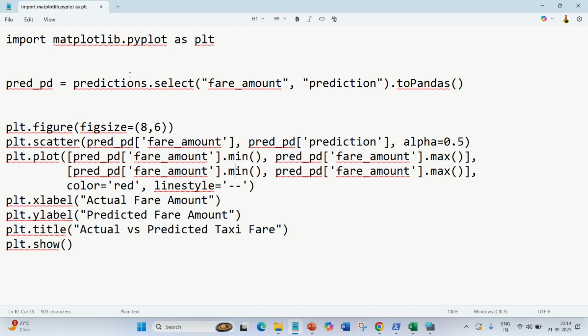Okay, so I'm just repeating again. We are going to add this module to the first step that we did on the Jupyter notebook. Just to save time, I've already written this code here. So what is going to happen? The predictions are what we got from the first step. It's a data frame containing both the actual and predicted taxi fares. We are selecting both and turning them into pandas so that we can use it for plotting with matplotlib.